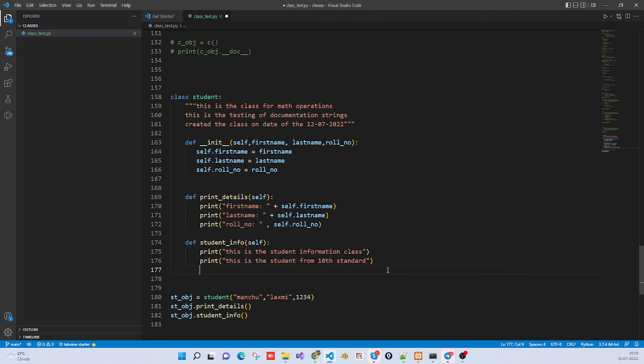Control C, control V. Here codes plus self.last_name. This student is a very bright student. Anything you can write, guys. So the last name I am printing with this one. So observe the output.